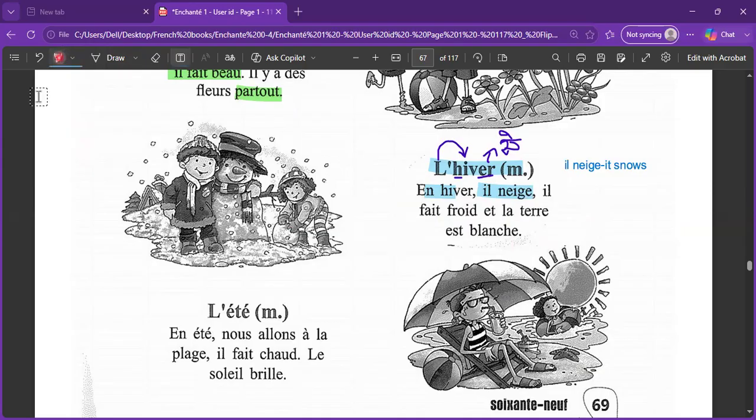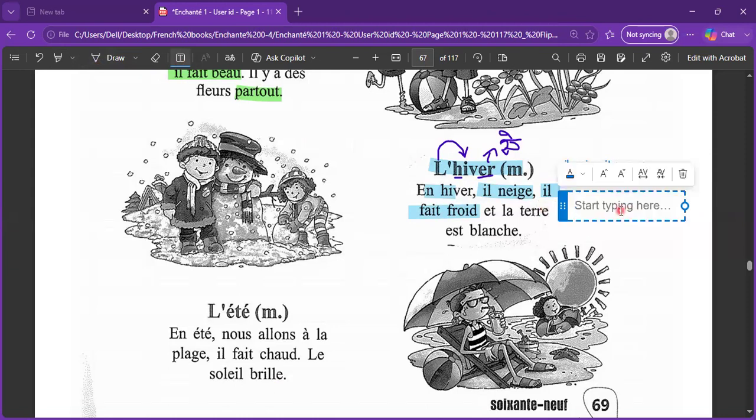And if somebody asks you and the cold season is going on, the winter is going on, you can say il fait froid. It is cold. Simply as that. If someday I ask you how's the weather and it is the cold season, you can say it's cold. But it's cold in French means il fait froid. Then la terre. La terre is the earth. Blanche is white, obviously, because it is snowing, so it is simple.